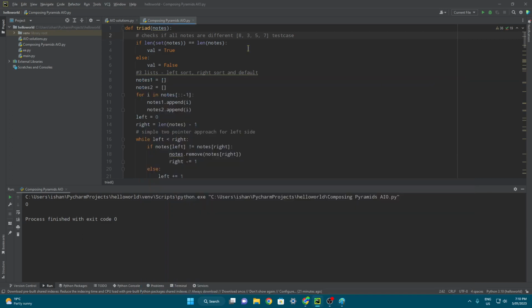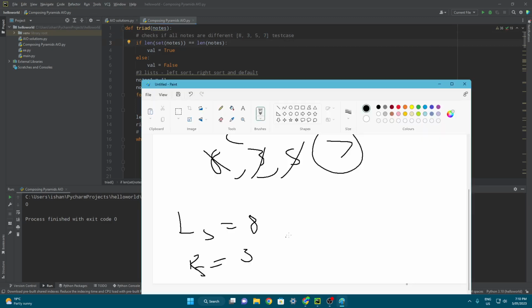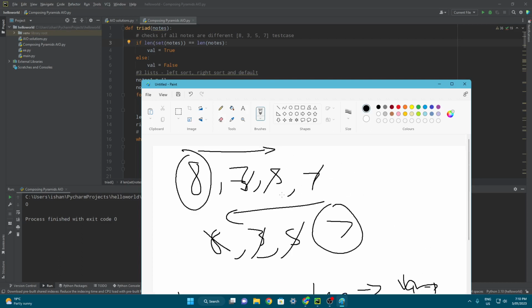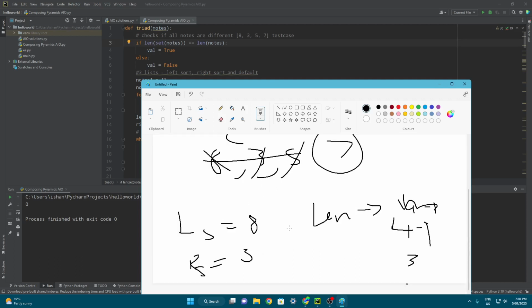So if we have a test case like this where all of the numbers are different, all we have to do is take the length of the original triad, which was 4 in this case, minus 1, which is our 3, which is how many deletions we would have. So we just do 4 minus 1. Let's say if it was 5, we had a 6 here, delete that as well: 5 minus 1, which is 4.